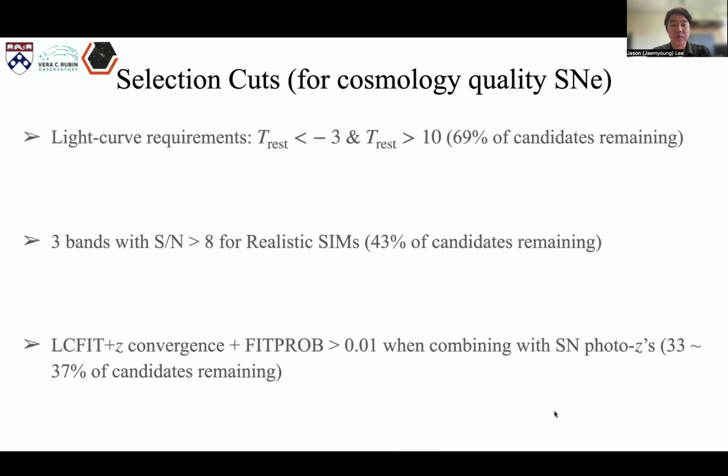Now, because we care about using these Type Ia supernovae for cosmology, we've imposed some selection cuts. First, we require that there are observations before and after the peak. And also, we have a signal-to-noise selection cut. And lastly, because we aim to combine with supernova photometric redshifts, and for the supernova photometric redshifts, we use a light curve fitter that fits for the light curve parameters and the redshift at the same time, we require that there's this light curve fit convergence. We also require that the fit probability is above a certain threshold.